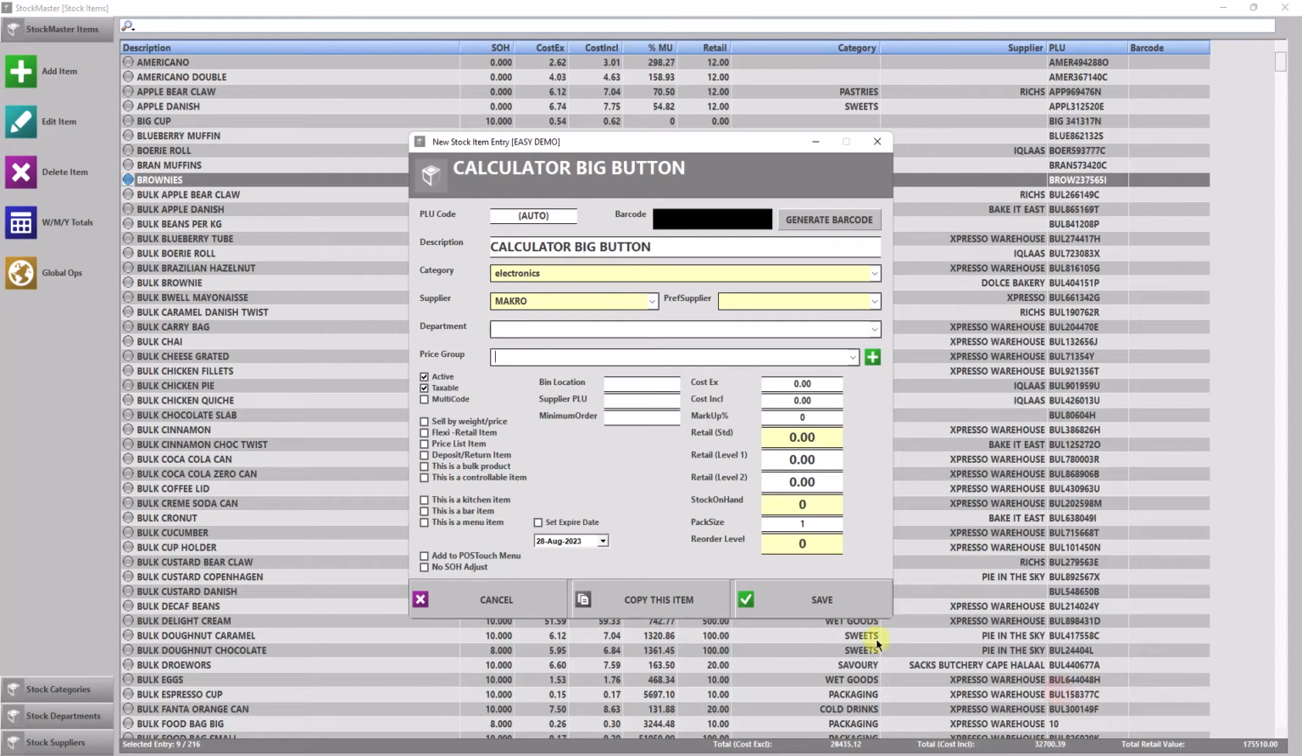Okay, then on the left-hand side, we've got our different flags, where you can click on the checkbox and mark it as let's say a price list item or a return item or a bulk product or controllable item, as a kitchen bar. Again, we'll get into that later, but these are the different flags for each product.